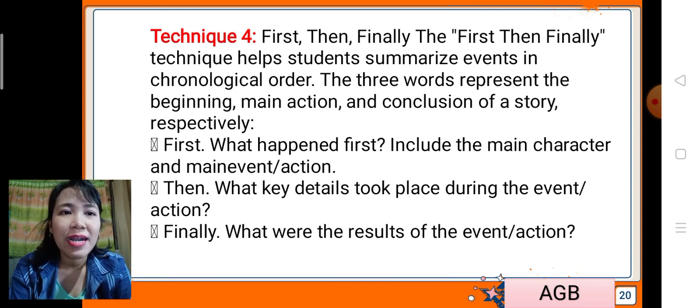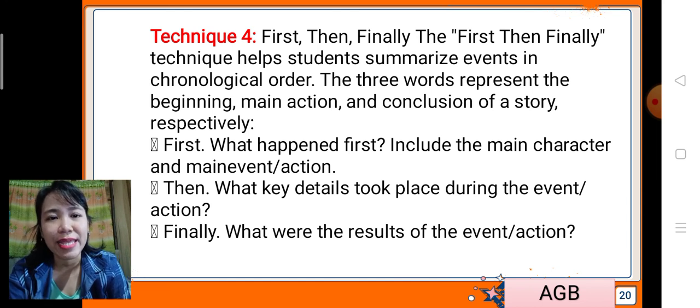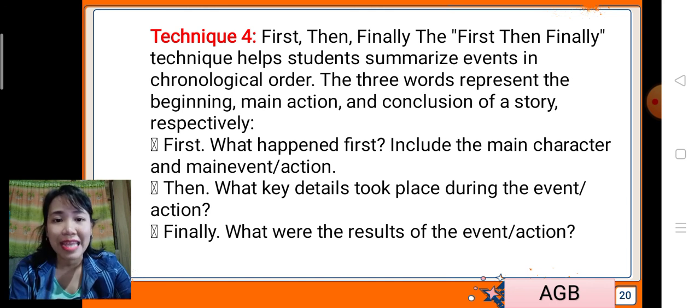So, itong 3 words na to, pwede natin siya magamit, itong technique number 4, para mas madali yung ating pag-summarize. Ano yung nangyari? After nung unang nangyari, ano yung sumunod, and then ano yung result, ano yung last.